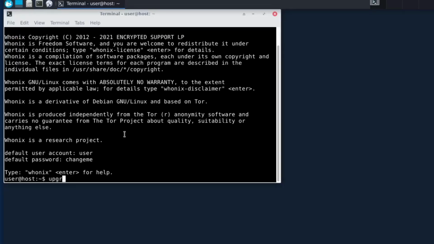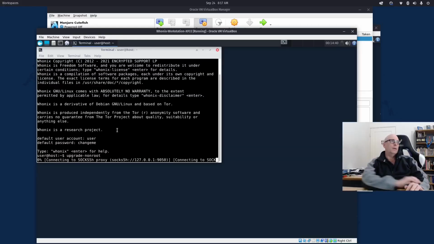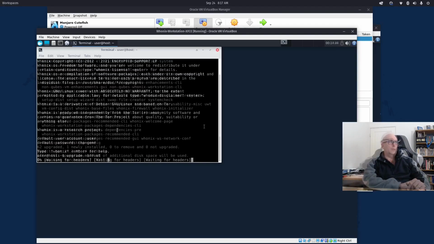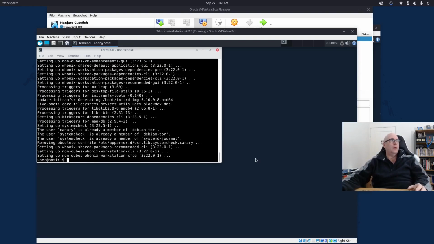Upgrade, dash non-root. And see what happens with this one as well. Maybe that's the problem, we haven't been doing that. And that's been downloaded, so let's click yes to continue that update. Okay, so that is the workstation updated.